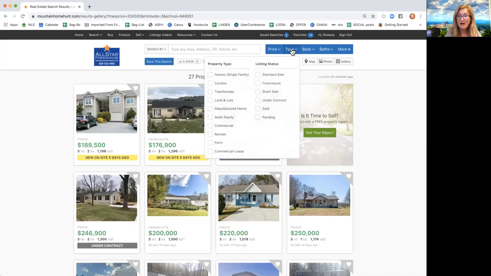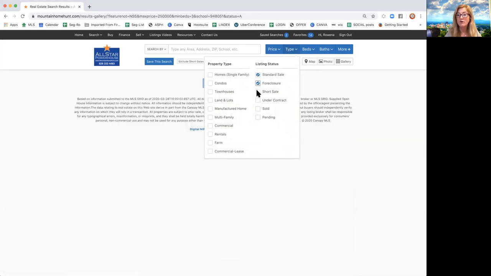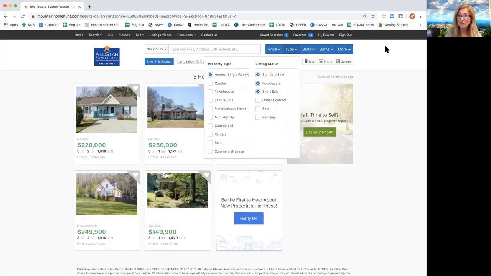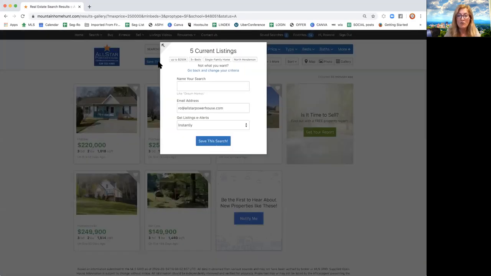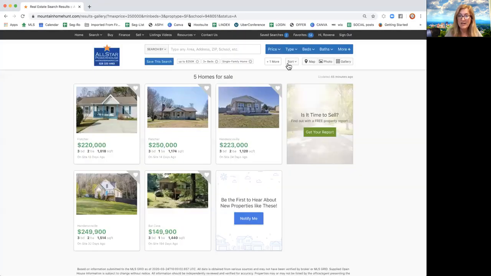You can even do it by type. So all we want on here, we don't want sold and pending. We want a standard sale. Maybe we want to see the foreclosures and short sales too. Maybe we want single family homes. This is all in type. Now we have 5 homes for sale. So go ahead, save the search, and that will bring all of those to you. You name your search whatever you want to name it. And now it will come up in your saved searches. Imagine how useful that is.